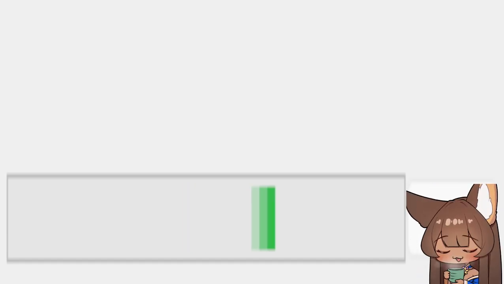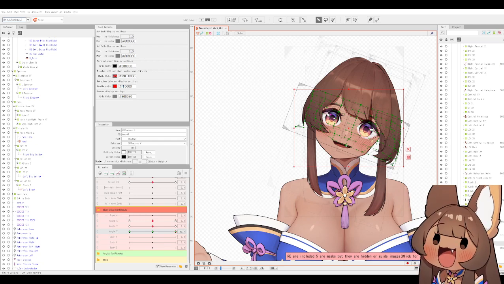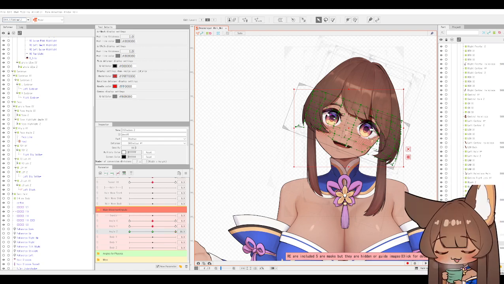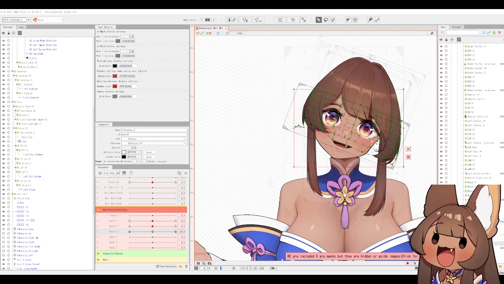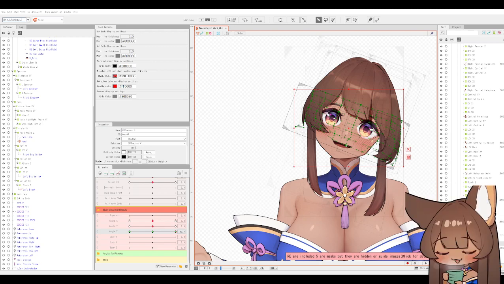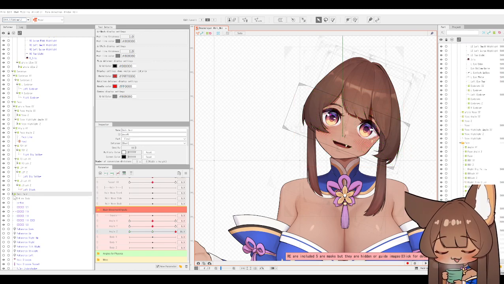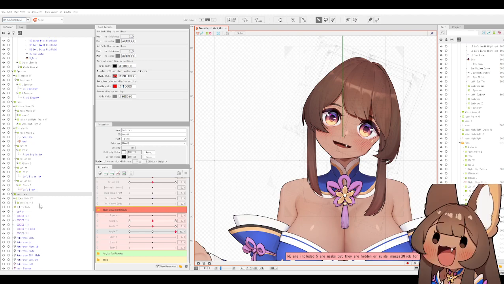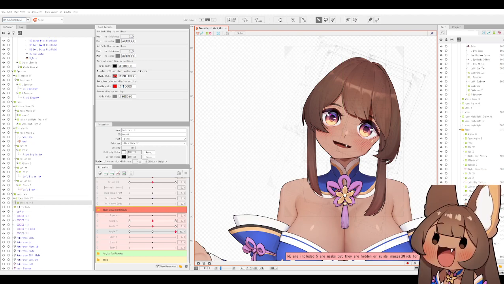Saving, saving. There, saving's done. Okay. So now with that, we can do her back hair. Rich, I think you like short hair Aki a lot, don't you?